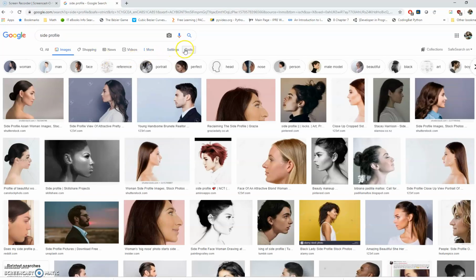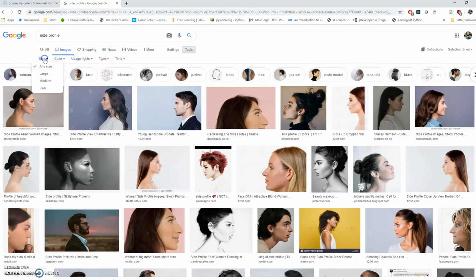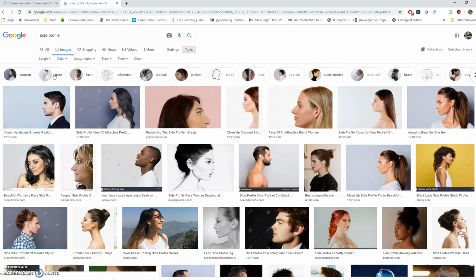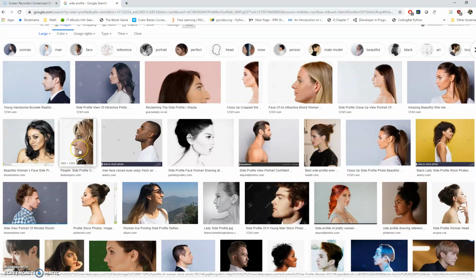Make sure you set your tools there to large, so you get a large image. And then you want something where you can see probably a little bit from the shoulders and then up, a side profile like this. Something like this wouldn't be all that good. But yeah, any sort of side profile. So you can find one that looks like you or whatever.